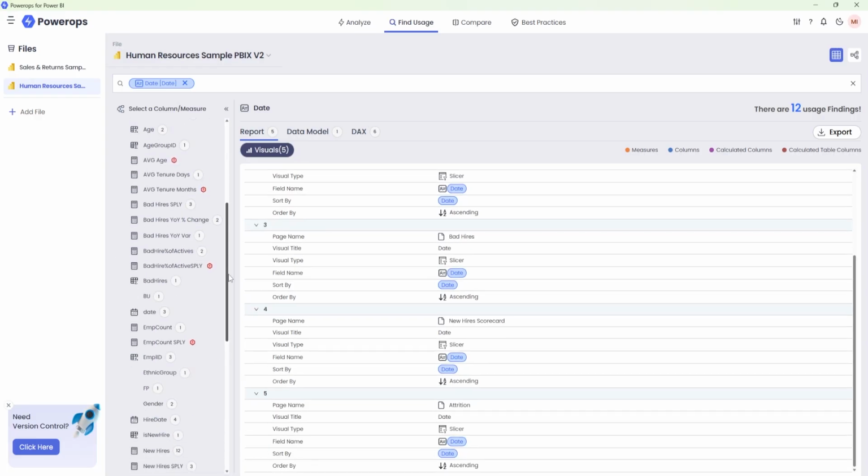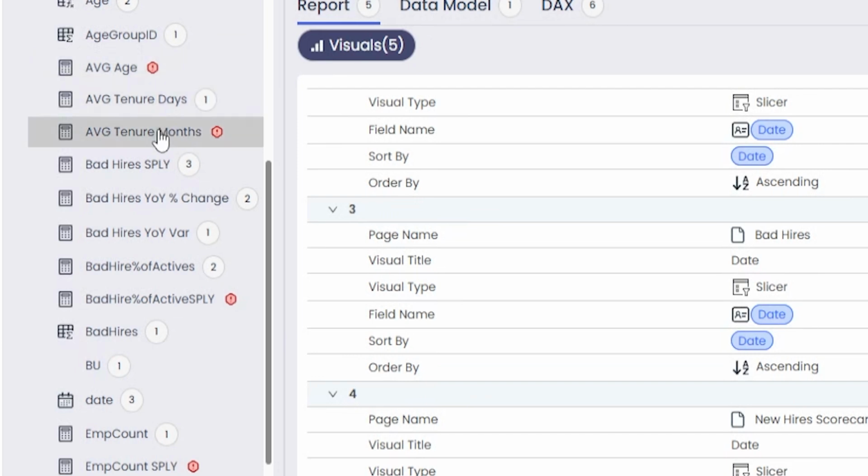While auditing, we can also declutter by removing unused fields. See these red icons? They mark columns that aren't used anywhere, so we can clean up and improve report performance.